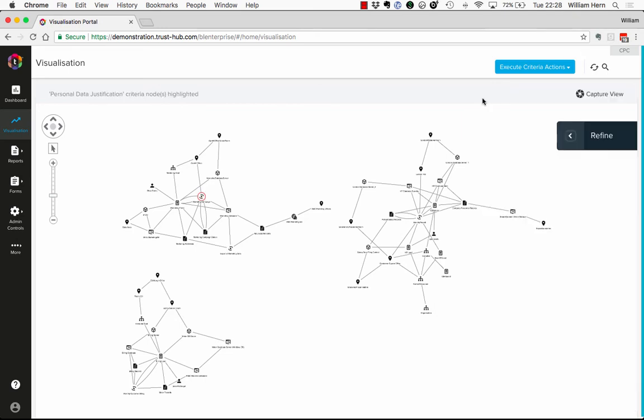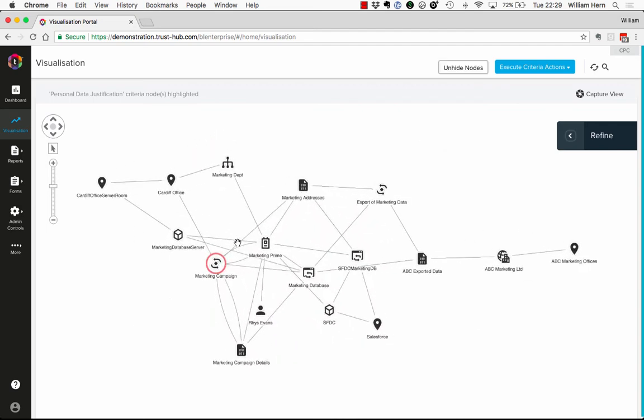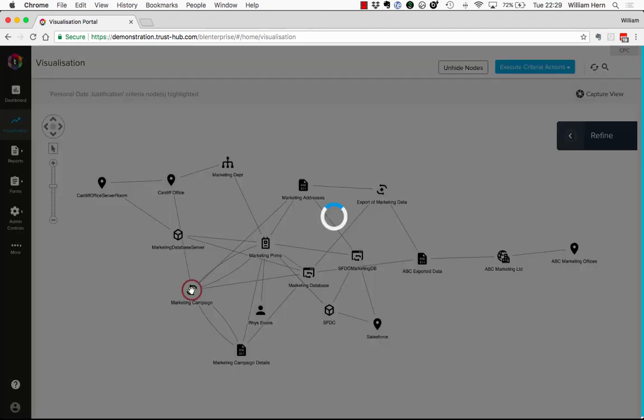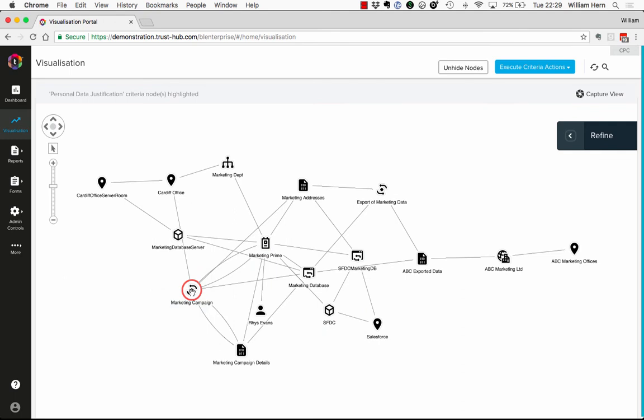So by clicking on the analysis to do with personal data justification, I can see I've got a problem over here with my marketing model, my marketing business process. If I zoom in on there, I can see that there's a problem. I have incomplete justification for all of the personal data that it is using. That's not very good.